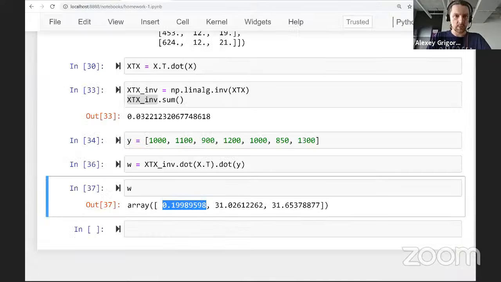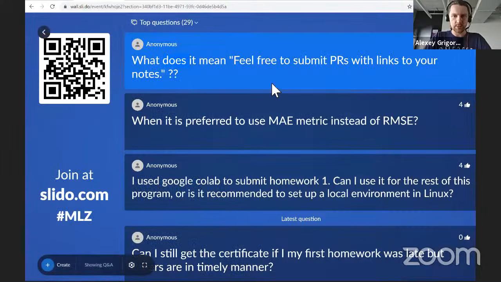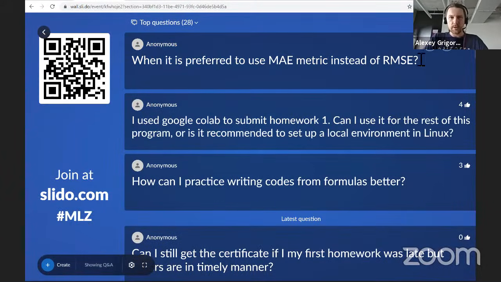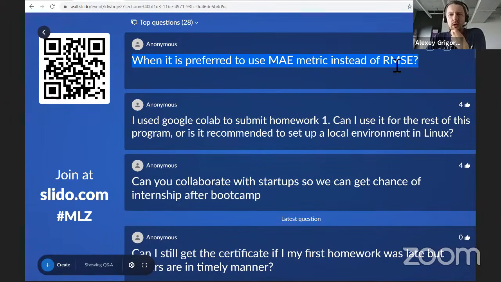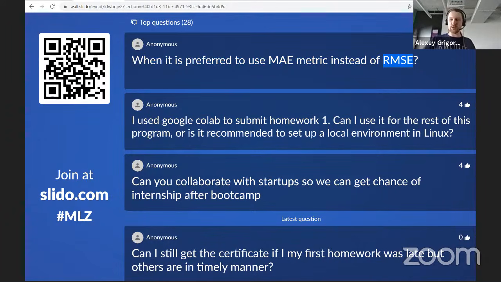Wow. Okay, so there's this question: when is it preferred to use the MAE metric instead of RMSE? I don't know how many people actually started to watch the session about regression. So I will keep this question till the end because this is a question about the content of week 2, which just started today. And let's first cover the questions we have from week 1.